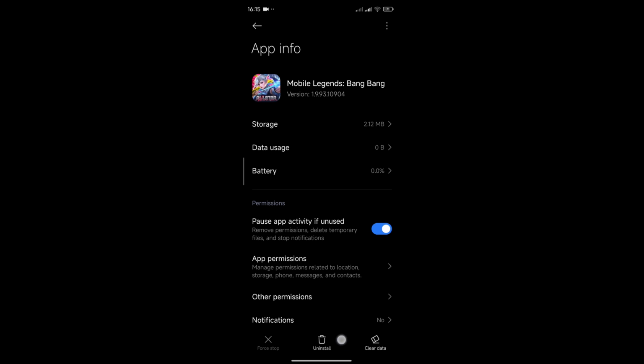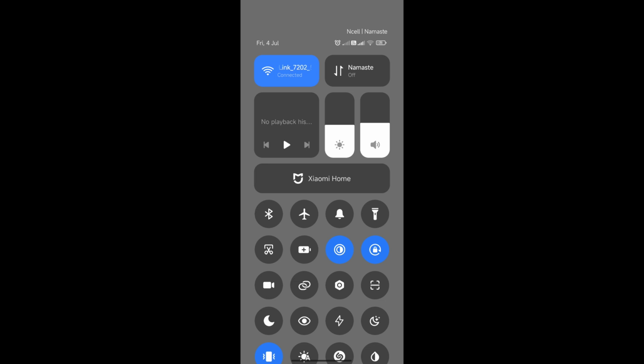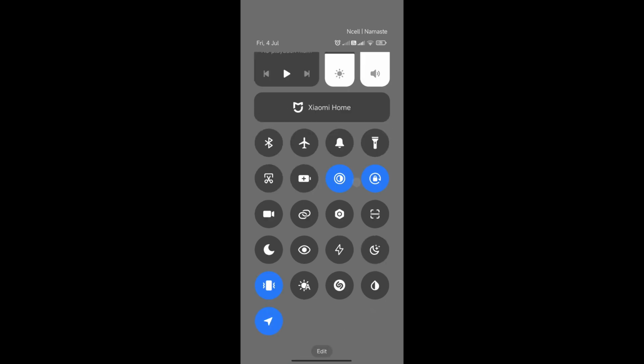This should work. Now sometimes an unstable connection might also be an issue, so make sure to watch out for that as well. So make sure to have a stable connection or switch to data. And that's it. Super simple and easy.